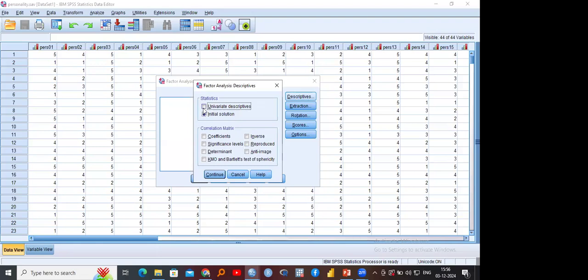So click on descriptives. You can click on univariate descriptives, it's optional, but generally when we do multivariate or any type of analysis, the first table is generally the descriptives table. So if you want, you can get it here, you can get it elsewhere also. So it's a choice whether you want to click on univariate descriptives or not.